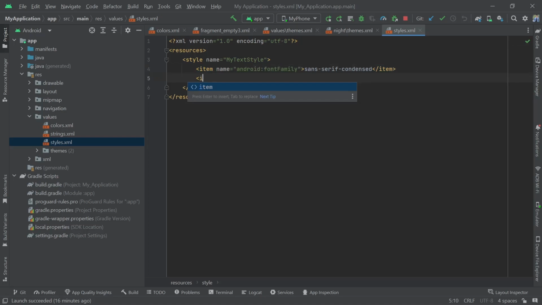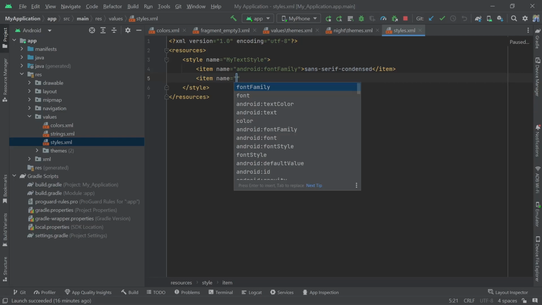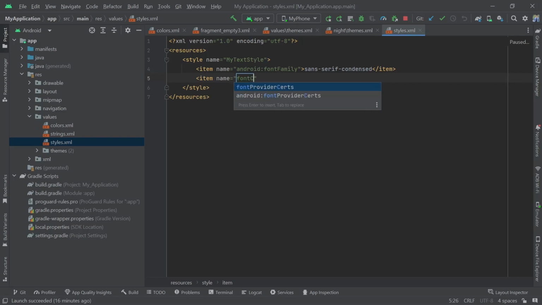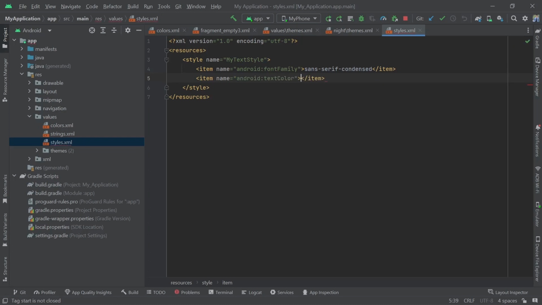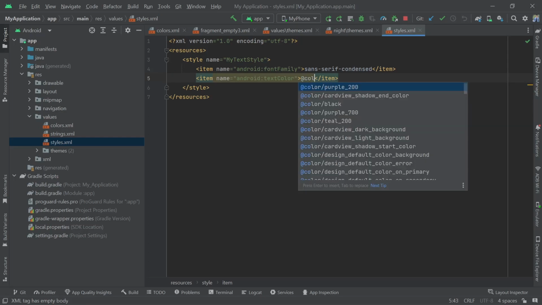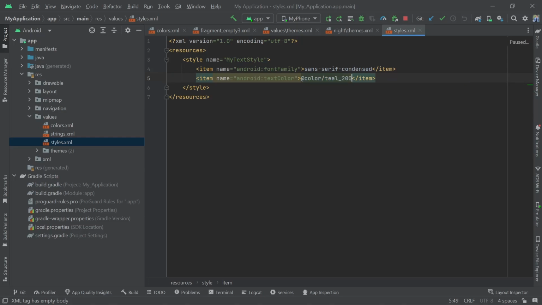And after that, now I can define different things. Suppose font color, not font, it should be text color, as you can see here. And now I can define a color here. So color slash teal. So this should be a color. And now this is our whole style that we can use in our layout elements or views.